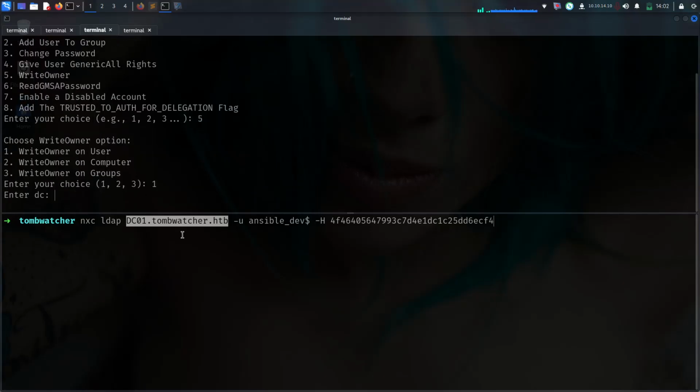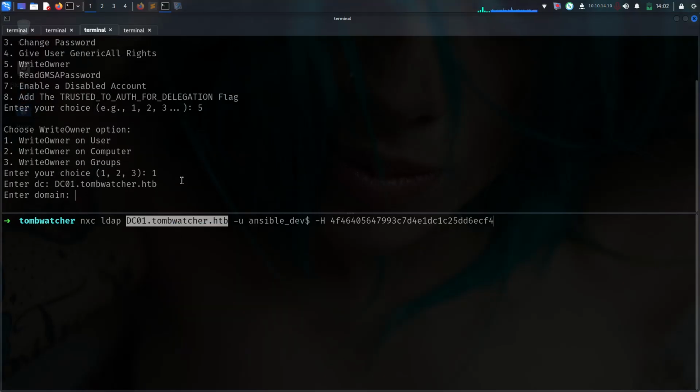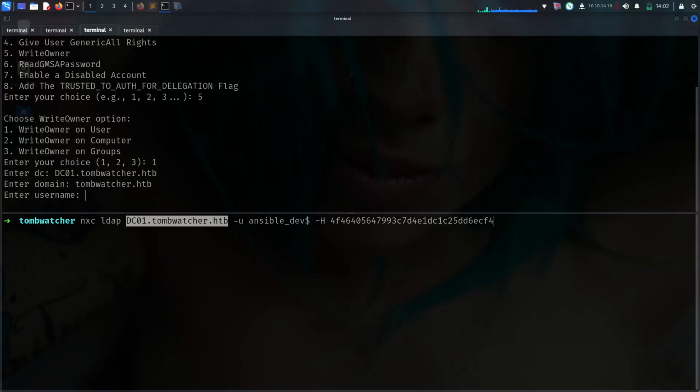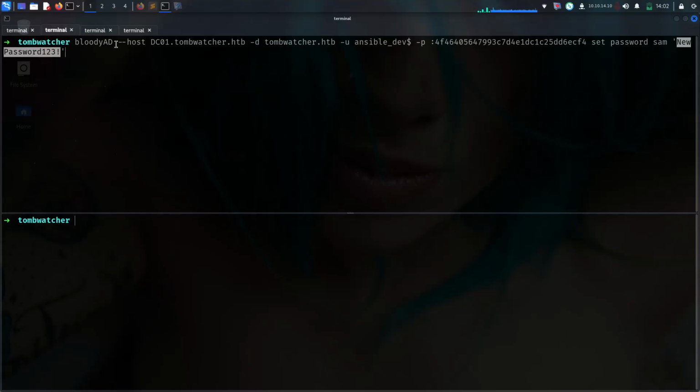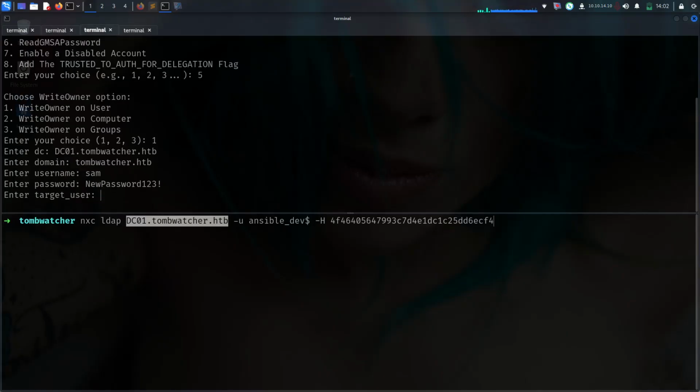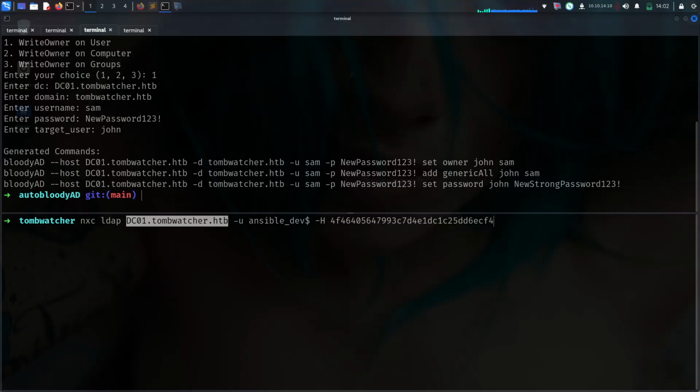5, 1, enter DC, domain. Okay, this is wrong. I have to fix it, by the way. And the username is Sam. Okay. The password is here. Target user is John, and it will be giving all the commands for us.